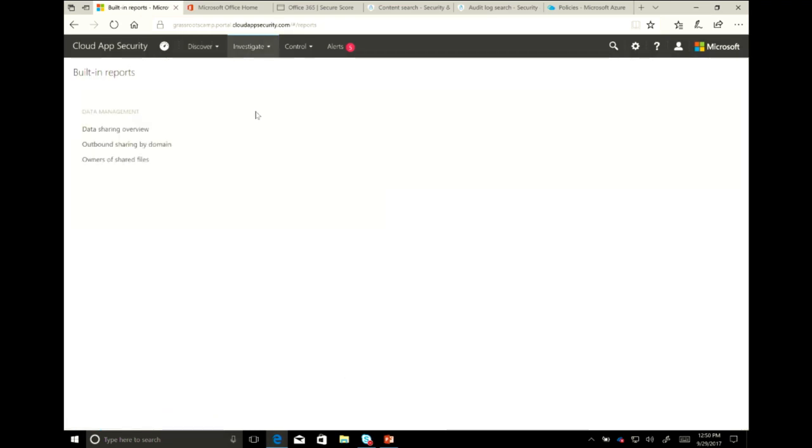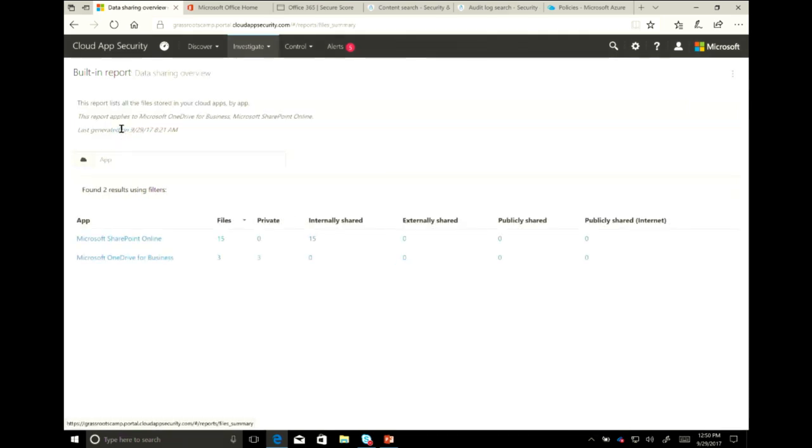Remember, this is for Office 365, which is Microsoft's preeminent application for this, so it's going to have a lot of features in there. For example, I could look at data sharing. I don't have anything to show you that I'm sharing out externally, but you can see where your files are being shared. Are they shared internally, externally? And then you can make some policy rules in there.